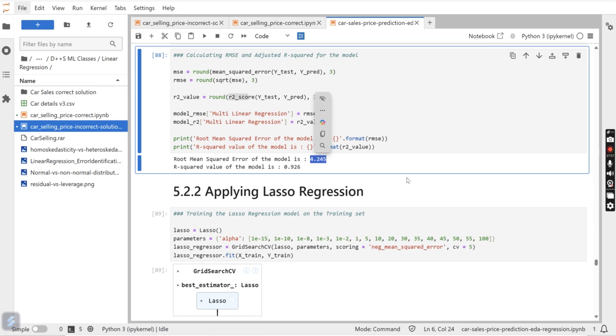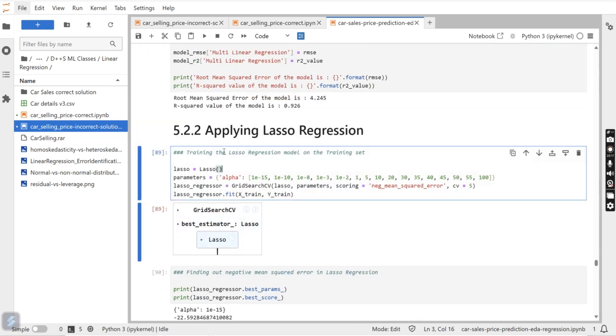So the error rate went from a few lakhs to 4000. So that is a good number. So this way you can apply linear regression. Now coming back to lasso regression.